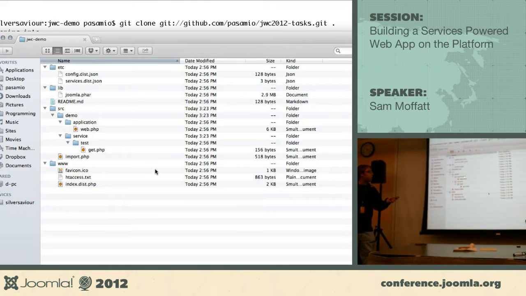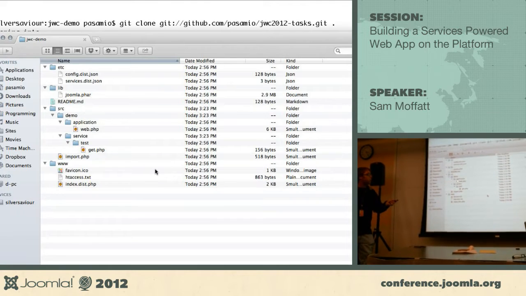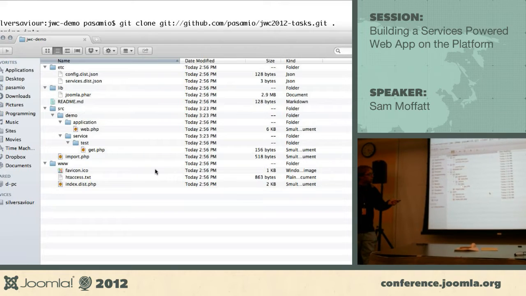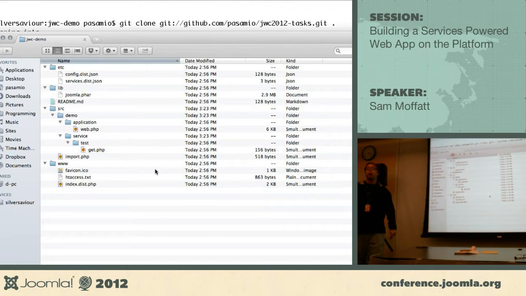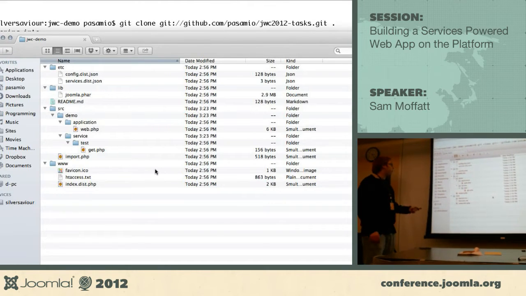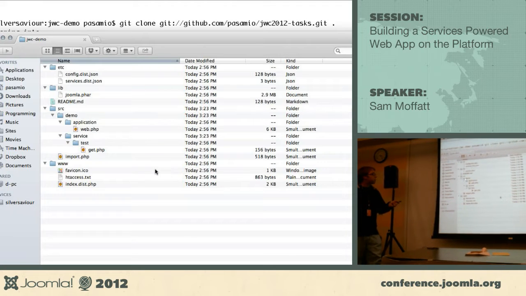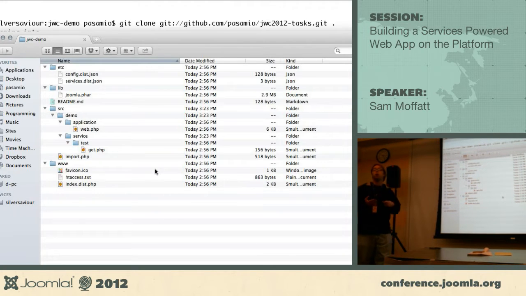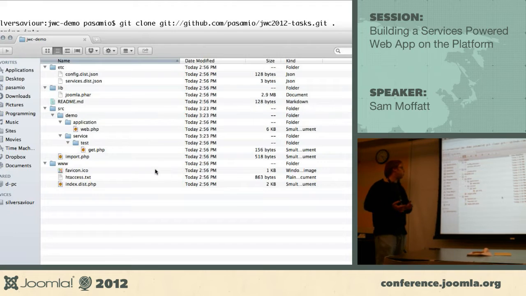We've got a basic JApplication web extension here in the application folder. So I've got a little demo folder, application and web. I also have a little test controller, which is my hello world controller. All it does is return hello world, so you can see what's happening. We have an import file, and that sets up this demo application so that it can auto-load with the autoloader that we added in the new platform.